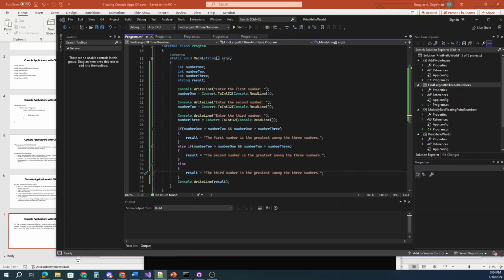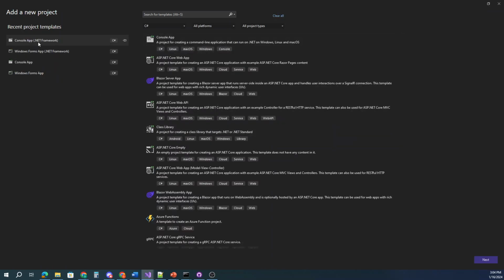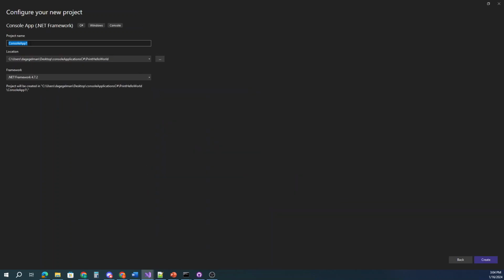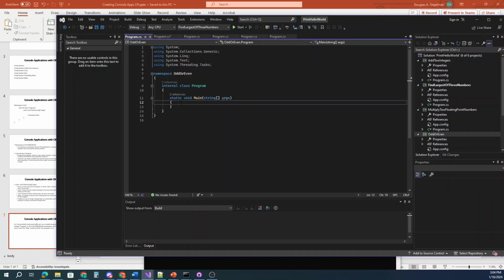We'll do another one called Odd or Even. So let's go ahead and create a new project. Again, we're going to use this Console App .NET Framework, and we'll call it Odd or Even. Go ahead and create that. It gives us our code starting. Again, we go inside the squigglies of that static void Main.